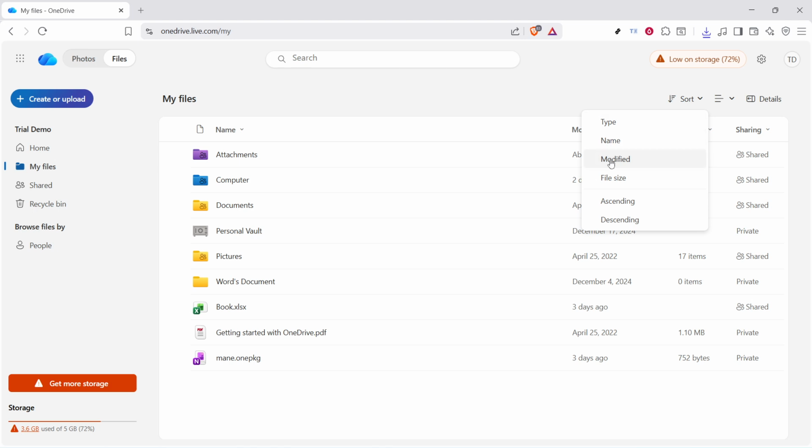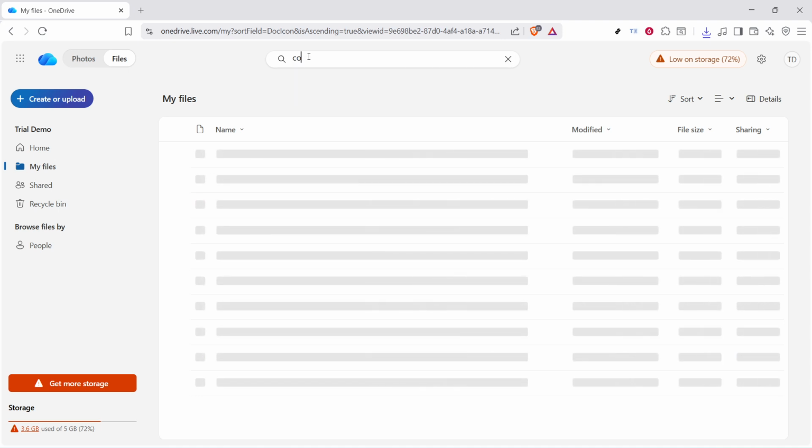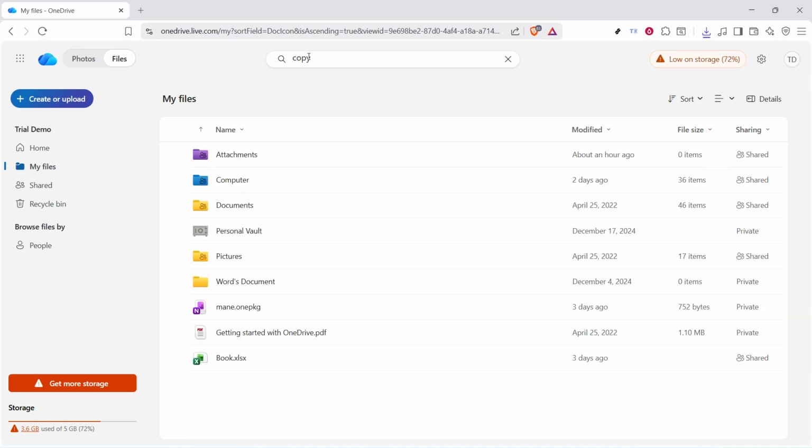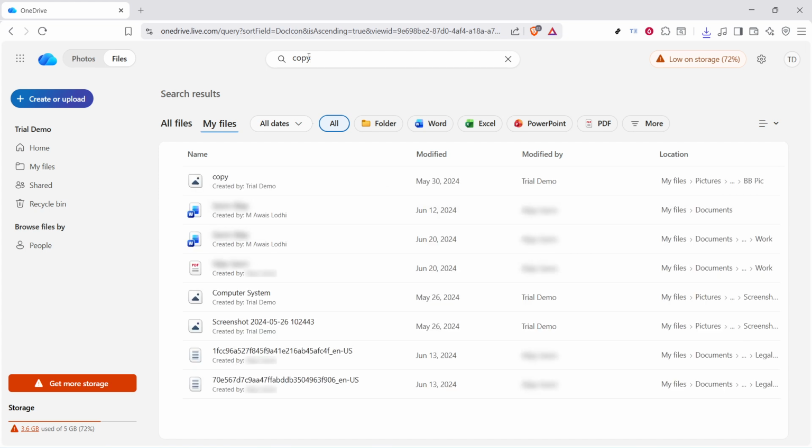Next, move to the search bar at the top and type the word copy. This works especially well because many duplicate files are automatically renamed with the word copy in the file name. After typing it in, press enter to run the search. Now, OneDrive will display files that match that search term, making it much easier to narrow down likely duplicates. Take a moment to review the results carefully. Even though the search is useful, you still want to make sure you're selecting the correct files before removing anything.